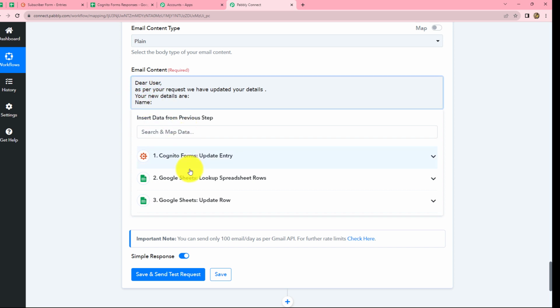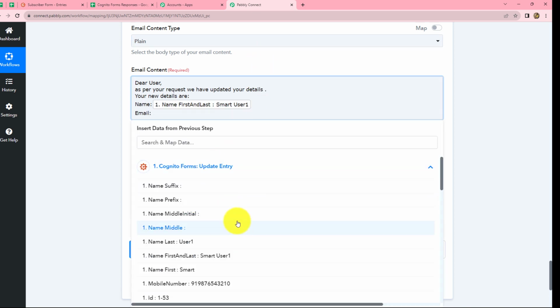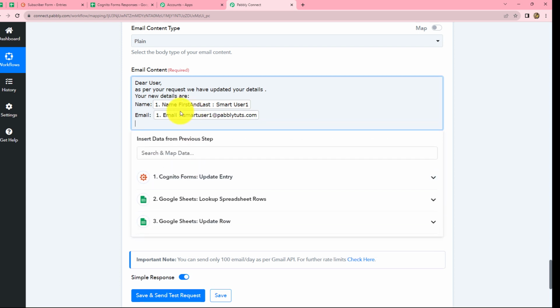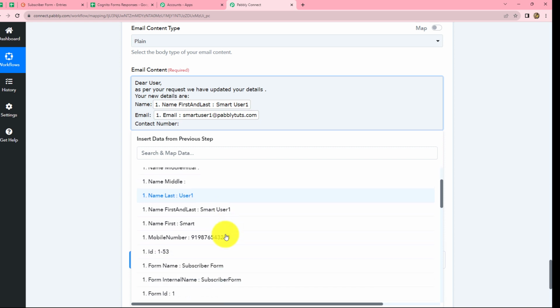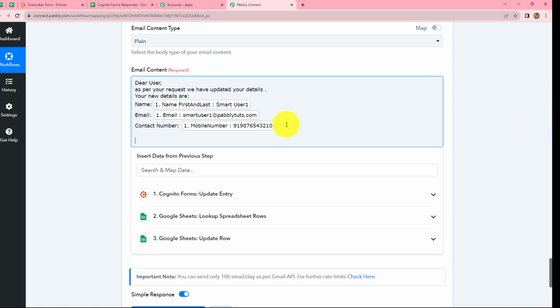First of all, the name. So let's map the name. Let us map the full name here. We will map the email also, and the contact number. So we will map the updated contact number which is given over here, and done. Okay, so this is the body of our email.